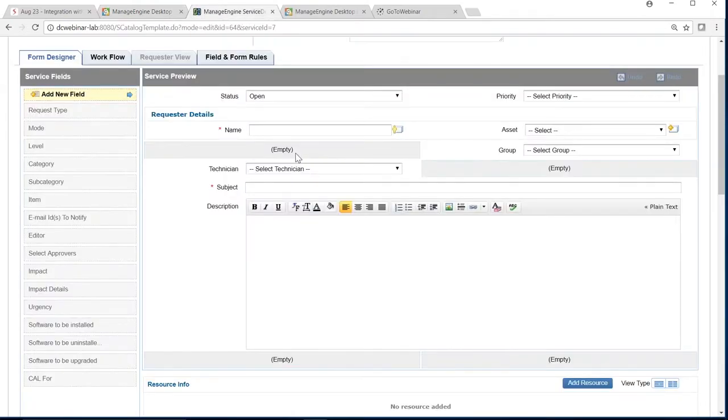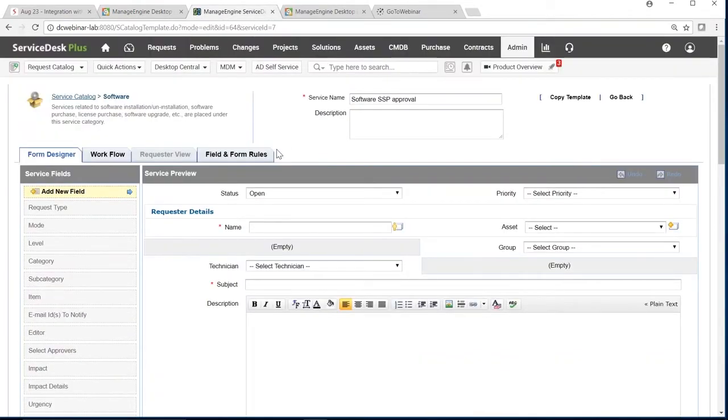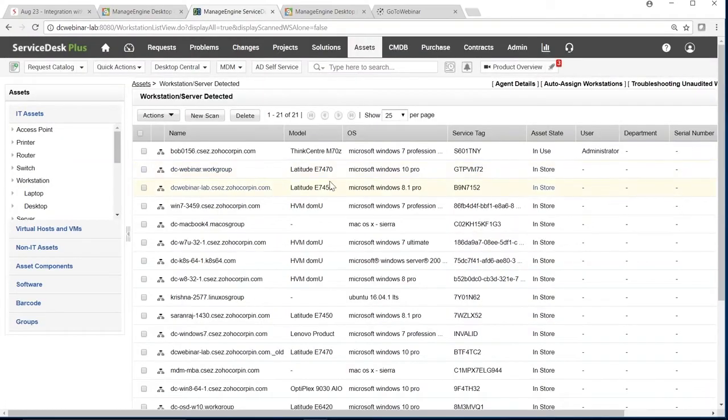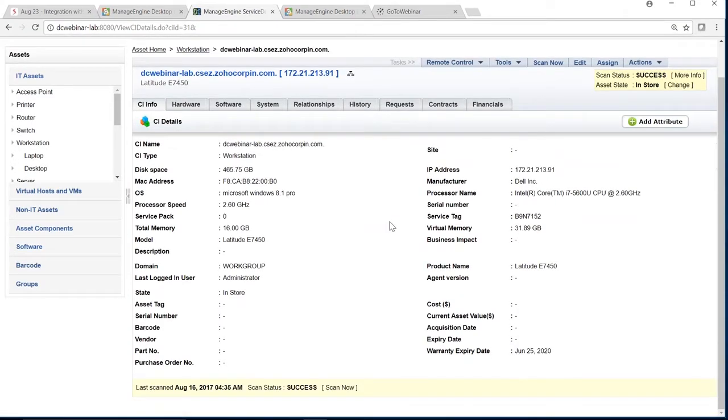So if I go to ServiceDesk Plus product, I can click on the Assets tab and I will be able to see all the workstations I have in here. When I click on the workstations, I will see all the machines. So this information is posted by Desktop Central to ServiceDesk Plus product. And if I click on the machine name, for instance, I will be able to see all the asset details here.